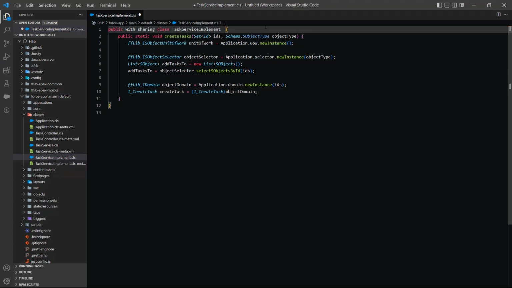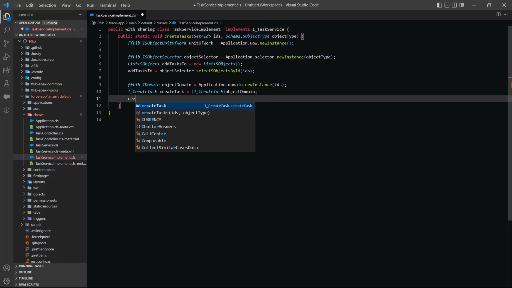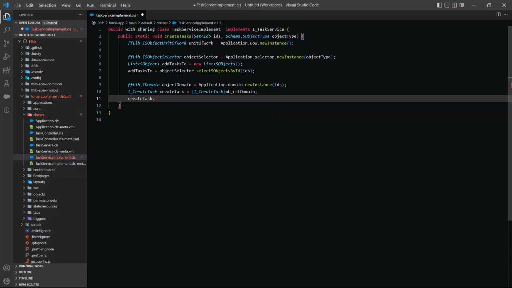So it goes to domain factory inner class of FFLib application class, then instantiate a domain class. Typecasting of the received domain class to our custom I_CreateTask interface type is interesting and requires explanation. But let's first create two required classes, OpportunitySelector and Opportunities plural class.